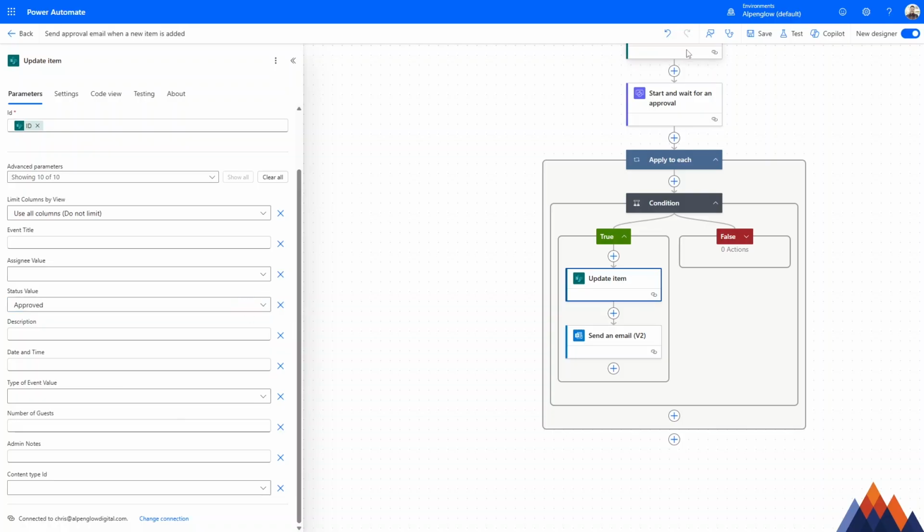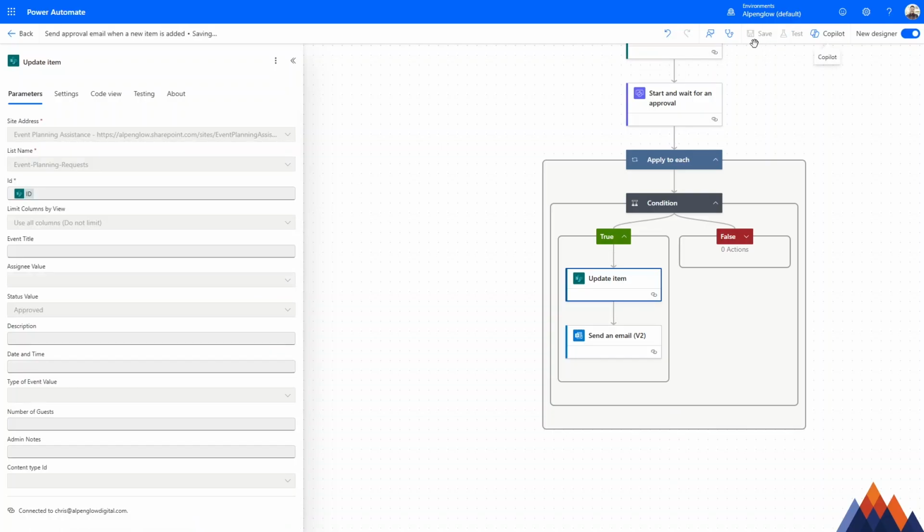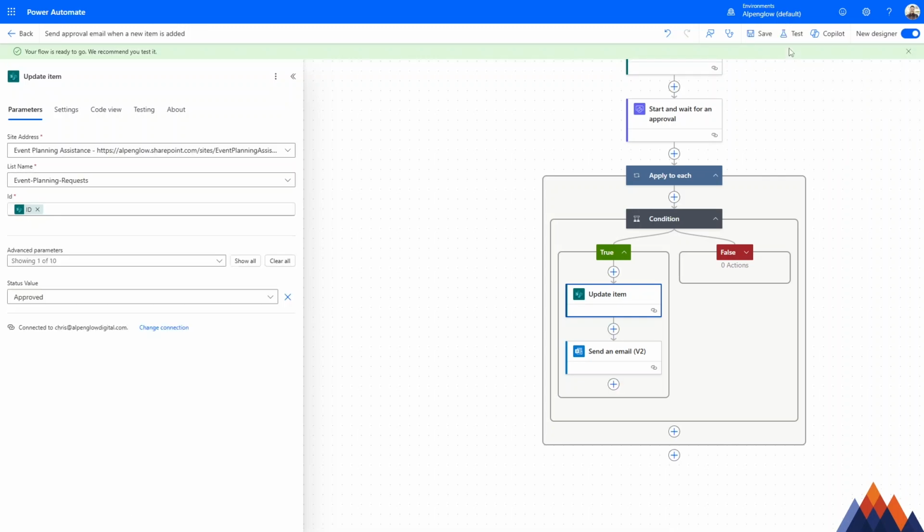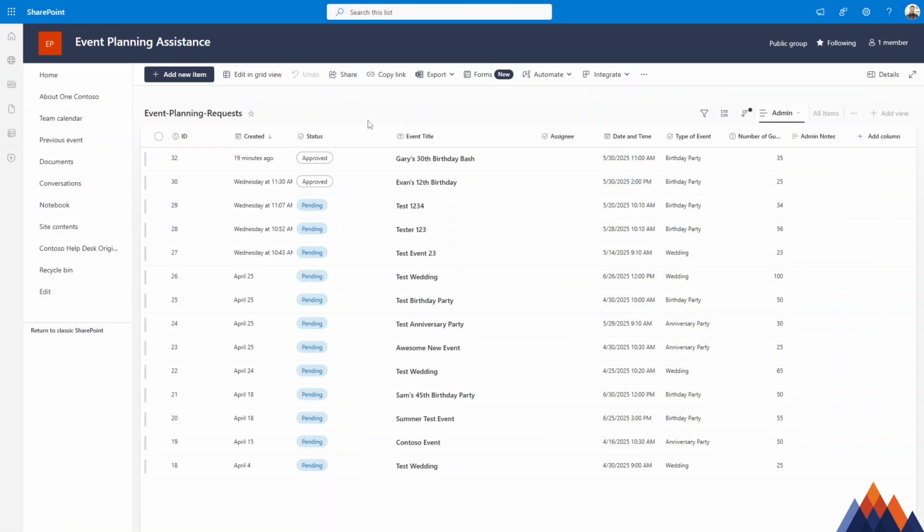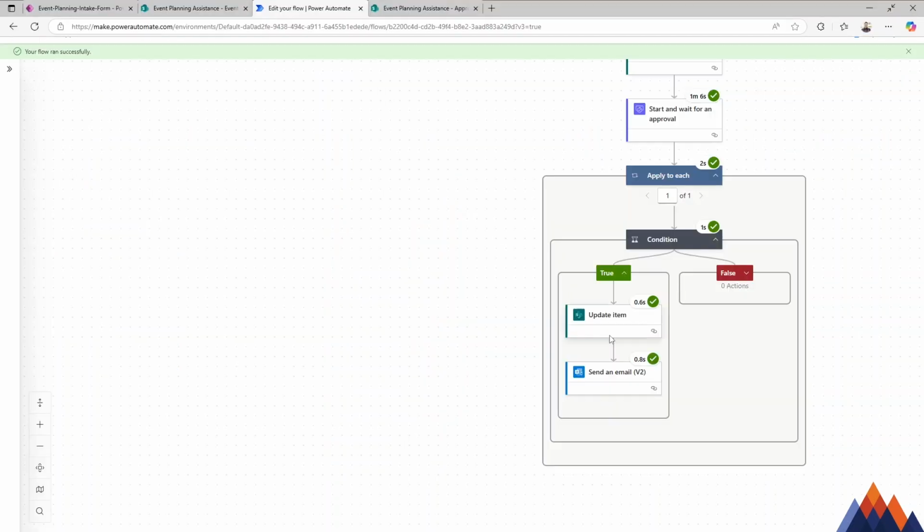So we can click out of that and save. And now what I'm going to do is I'm going to rerun that initial test. It's going to send me an email that asks me to approve it. I'm going to click approve, and then we are going to see if it updates our status in SharePoint. All right, I got another email. I clicked approve, and then I came back in here and refreshed it. So we can see that the status for Gary's 30th birthday bash has been changed from awaiting decision to approved.